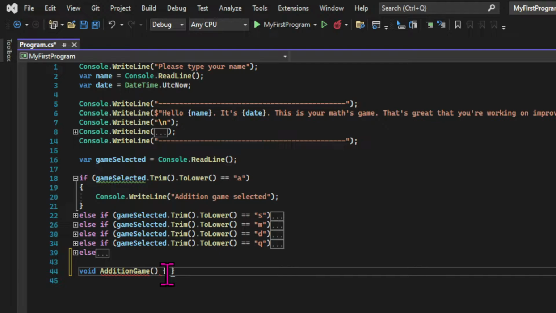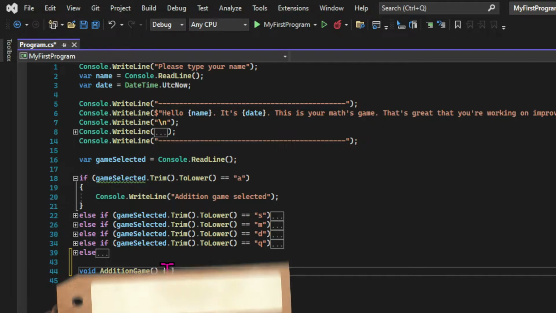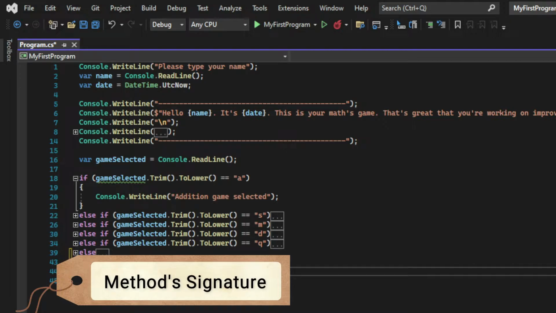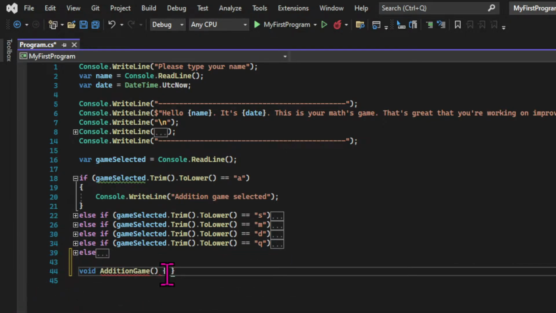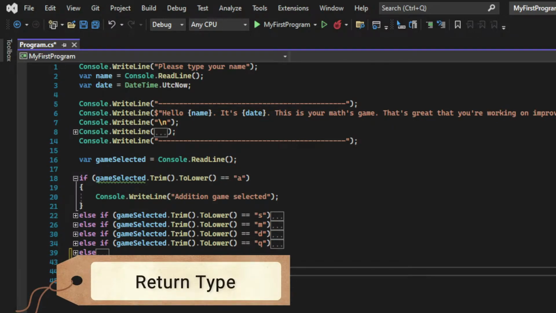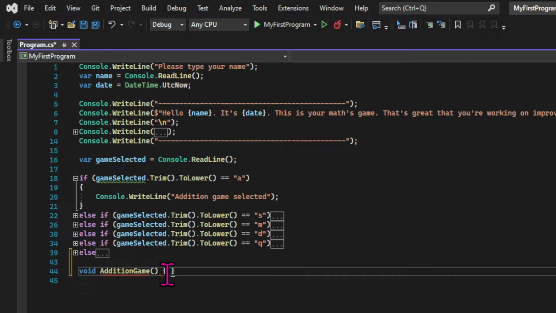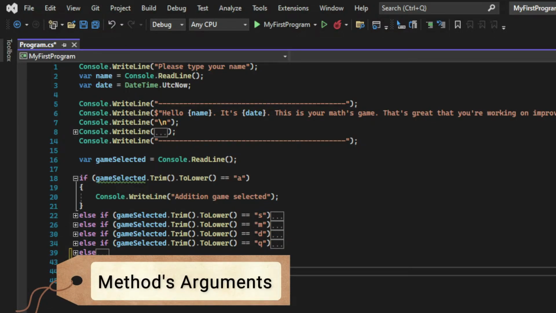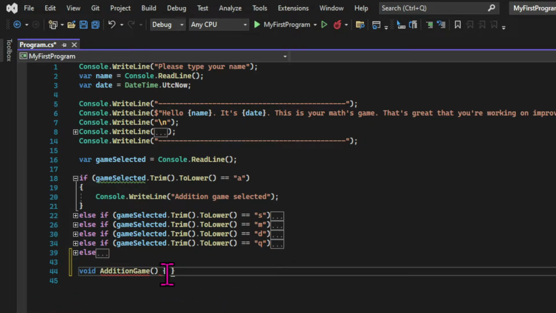When we create a method, we have to define its signature, which is the first line that you see here: void AdditionGame, and the parentheses. Void means that this method doesn't return anything. It will execute an action, but won't return any data. Then in yellow, we have the name of the method, and the parentheses is where the arguments for the method go. Inside the parentheses, you're going to define what this method expects to receive. And to define that, you have to specify the type and the name of the argument. You're going to see that soon with an example in our game.